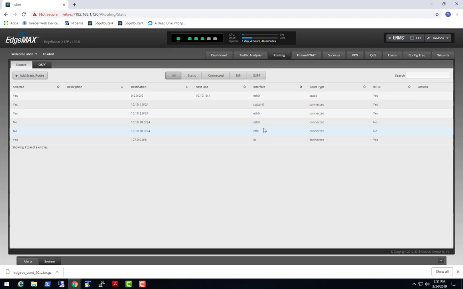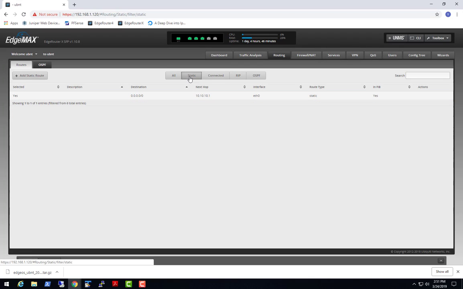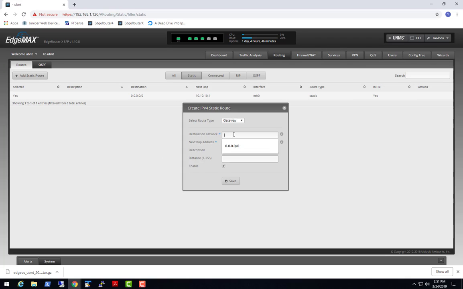And so what I found interesting was I said, okay, well, I want to try to route traffic through the 10.10.20 interface or network segment. So if I go over to static route and I add a static route and I try to put this in, I get an error message.